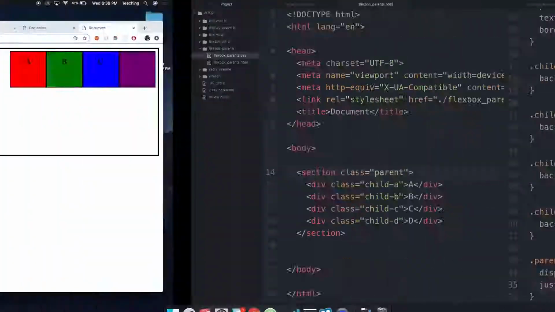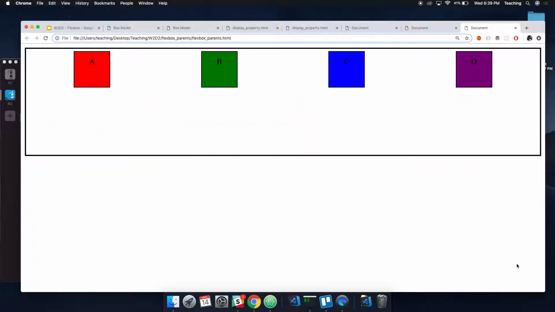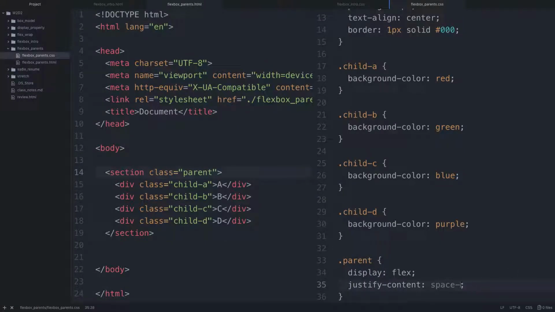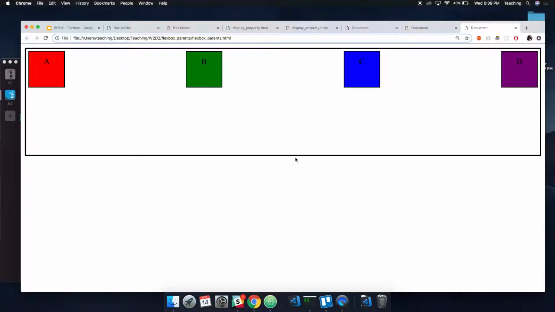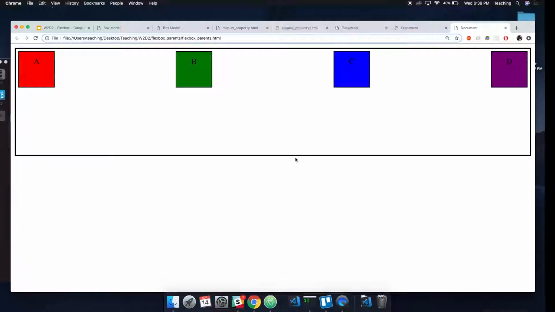And then space around. So now we've got space around our boxes. And then we can also do space between. Pay attention to what happens here when I change space between. Space around is going to make sure it's got an equal amount of space on either side of each element. Space between is going to expand those to hit the ends of the box and make sure there's an equal amount of space in between.